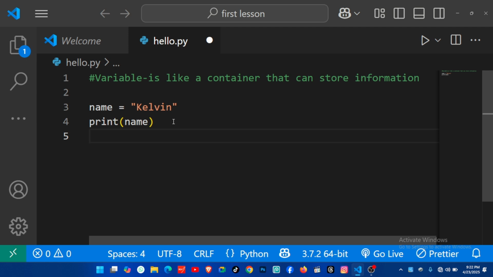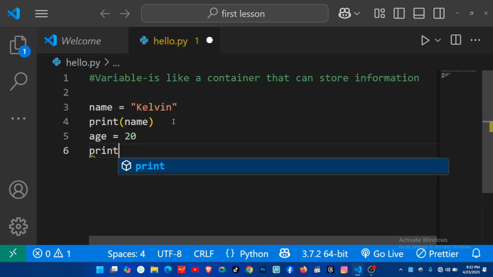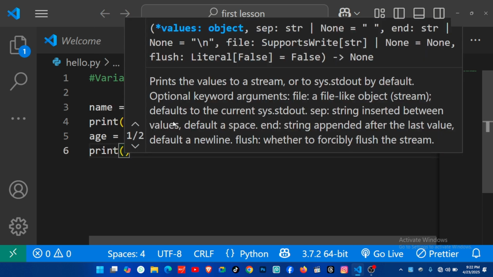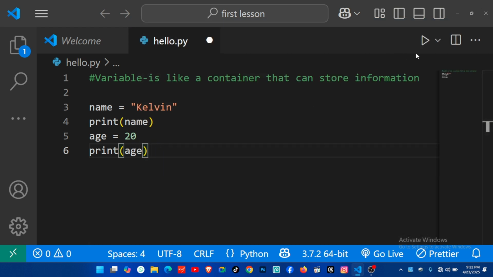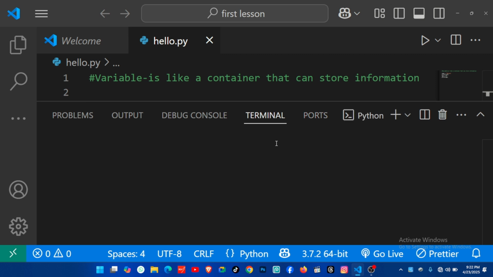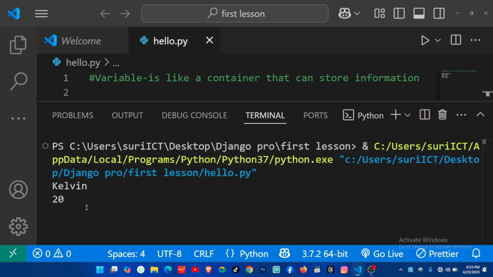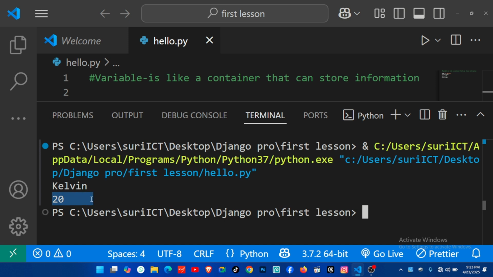All right, let me show you another example. This time I'm going to define age as my variable, which is of type integer. I'll say 20. Then I'll print down here, and I'm going to pass age inside these parentheses, and I'll go to this terminal again and check the output, and down here you can see the age is already printed.